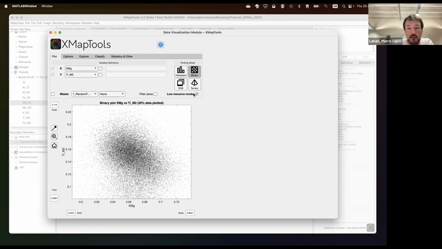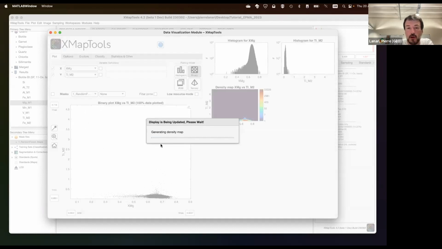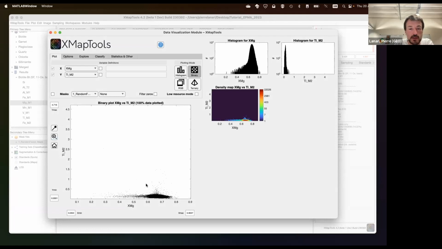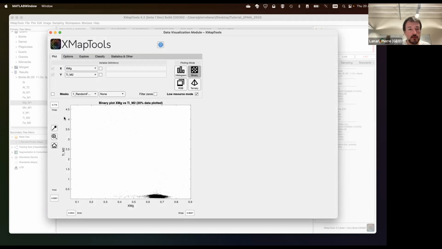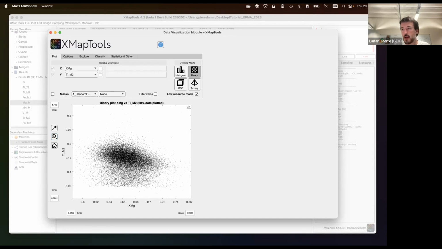We can also, if we inactivate this low resources mode, the program will get a bit slower, but it will also generate a density plot, a density map. I can readjust the contrast here. And now I get also the density image. In the previous case, with the low resources mode, I was plotting only part of the data, and now we are plotting 100% of the data. That's what makes the software a bit slower in this example. So maybe we just don't need it here. We just focus on the low resources mode, and we focus on this area.